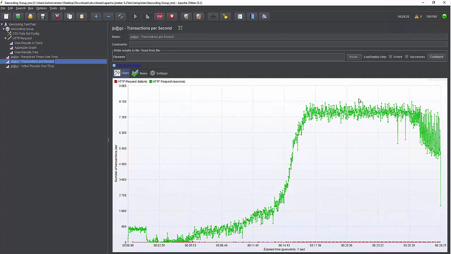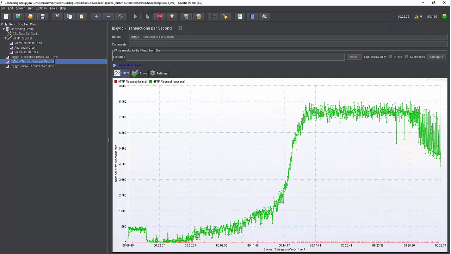Notice how the system can sustain an active workload for a long period of time. This could be minutes, hours, or even days. The graph also shows that as the demand for geocoding services drops off, pods are shut down and deallocated.